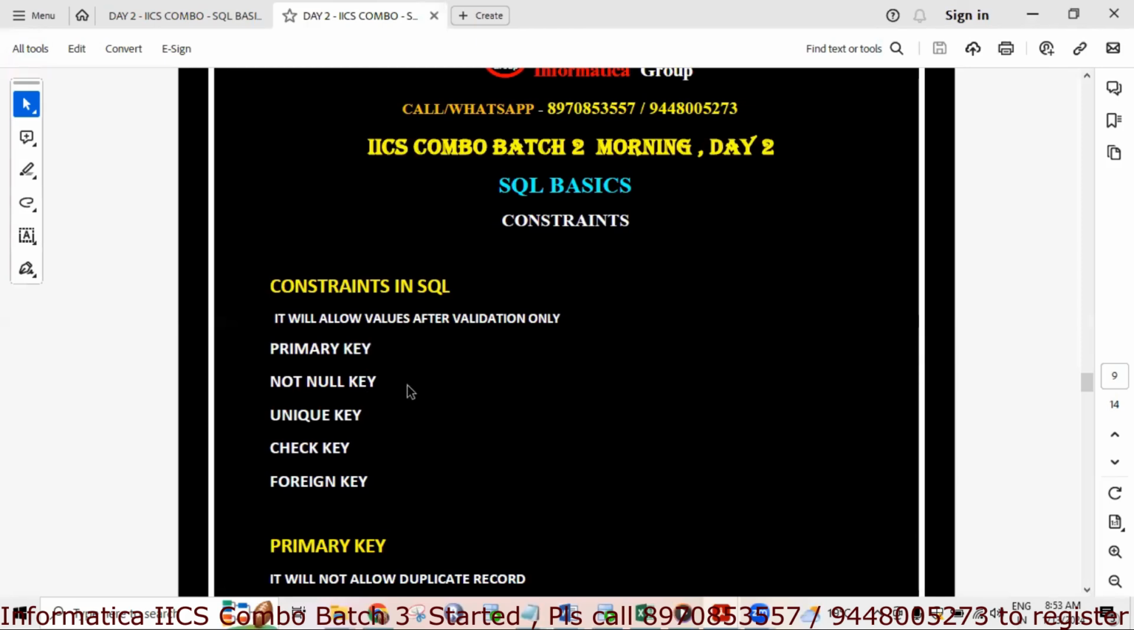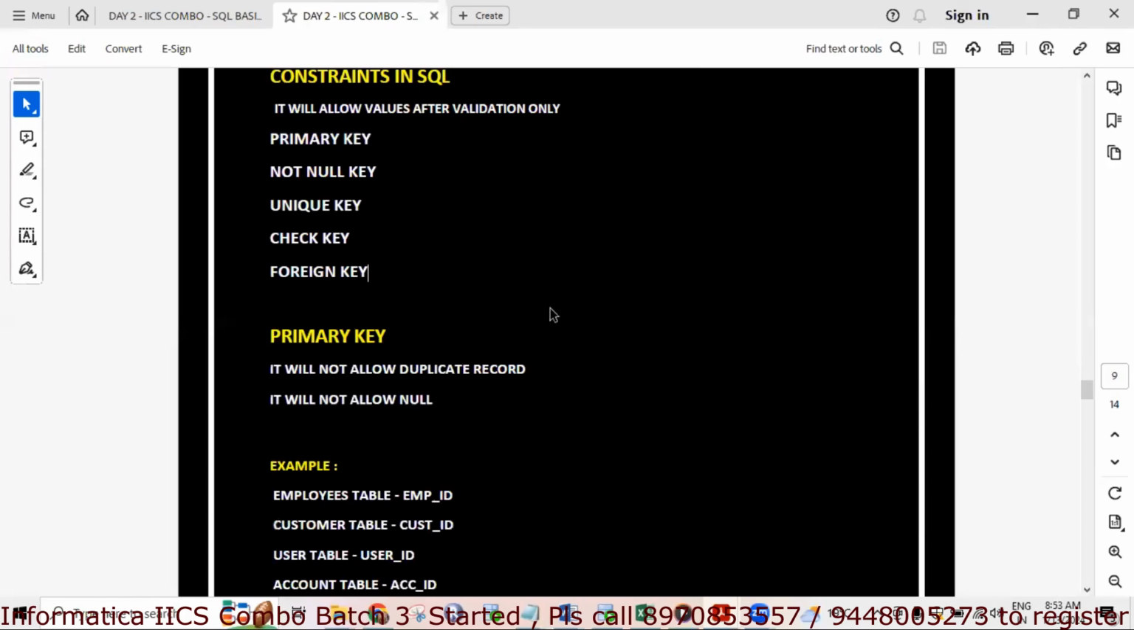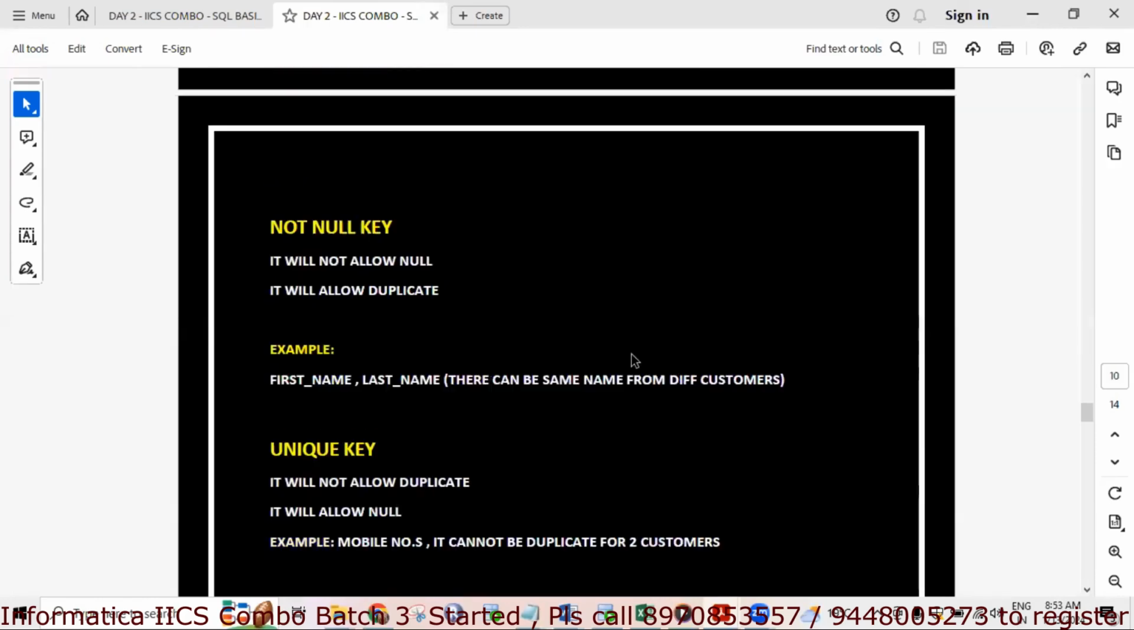Something called primary key, not null key, unique key, check key, foreign key. Primary key, not null key. Why all this? Just see this.